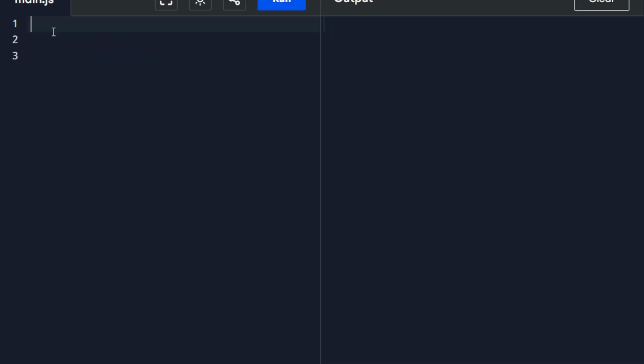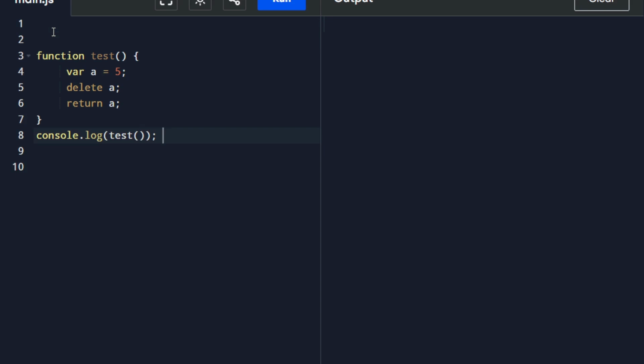Let's move forward, guys. I have one new example for you. Suppose this is the example, and now I am doing delete a here. We have this function test and a variable a, then we delete a and then return a. According to you, what can be the output in the console? Will it give undefined, or 5, or can an error come? Let me tell you, it will give 5. Why? Because delete only works with objects. It will not work with local variables.